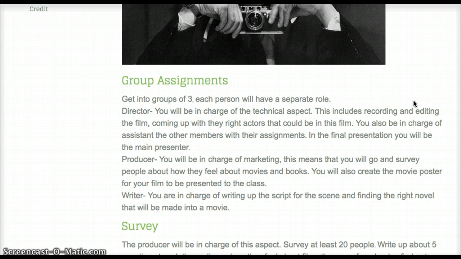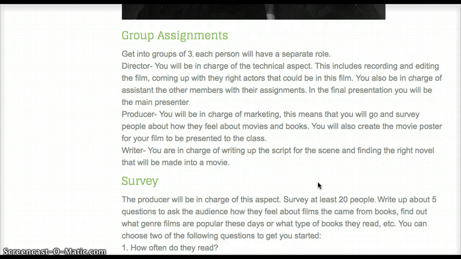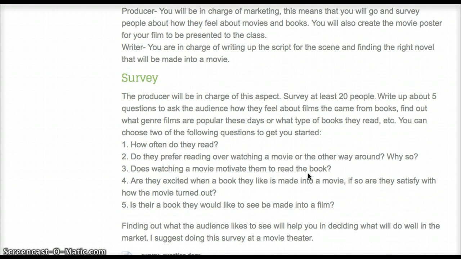For the producer, they will be in charge of marketing. This means that they're going to survey people about how they feel about movies and films and books in general. And they're also going to create a movie poster to present to the class. Now, the writer is in charge of writing up the script and also finding the right novel to be made into film.